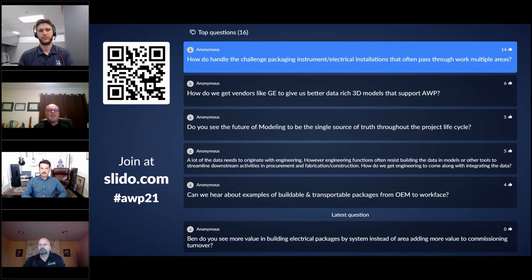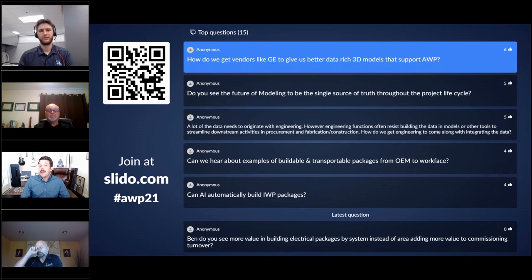Okay. Great question. Next question we've got is, how do we get vendors like GE to give us better data-rich 3D models that support AWP? Yeah, it's a great question. I'll take that one. The suppliers and supply chains, folks like GE, Siemens, Victaulic, Hilti, et cetera, have 3D data, and they often use this data to actually manufacture these products. So they're typically developed to a very high level of detail to support the manufacturing process, but they also contain a high level of perhaps intellectual property in some of these models.